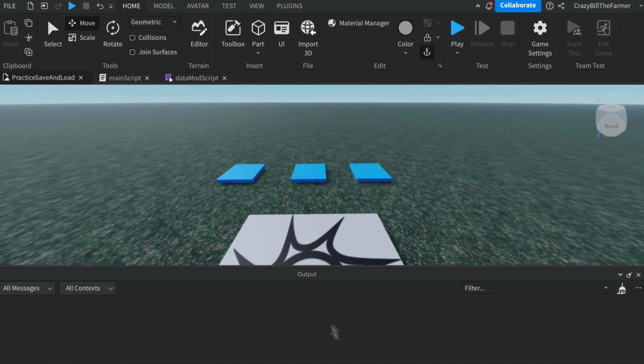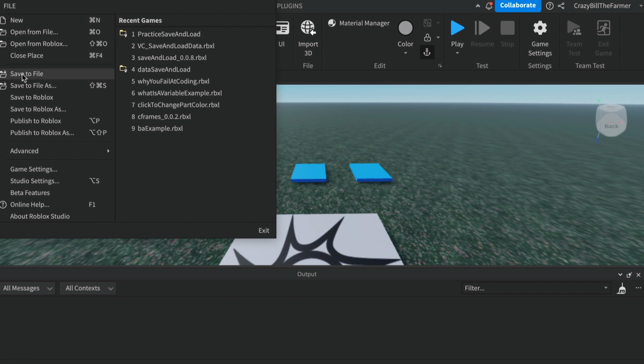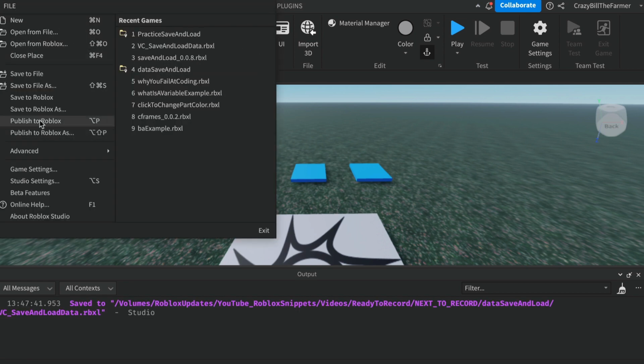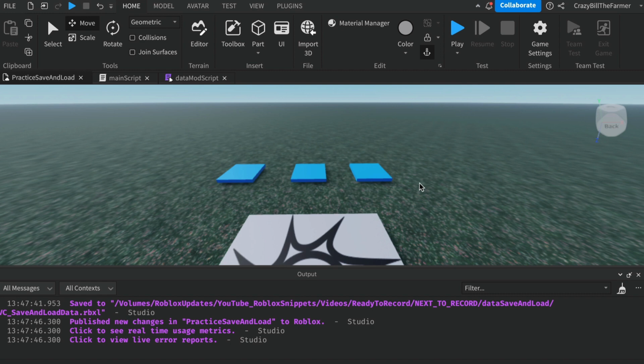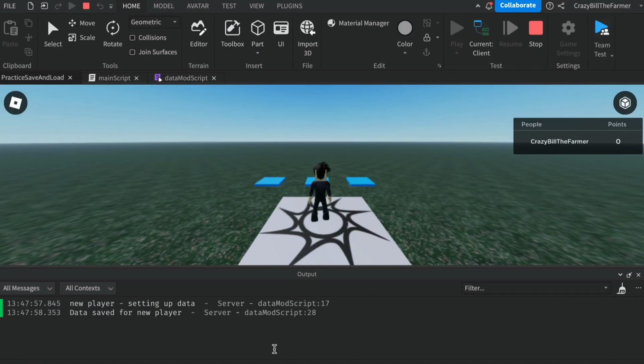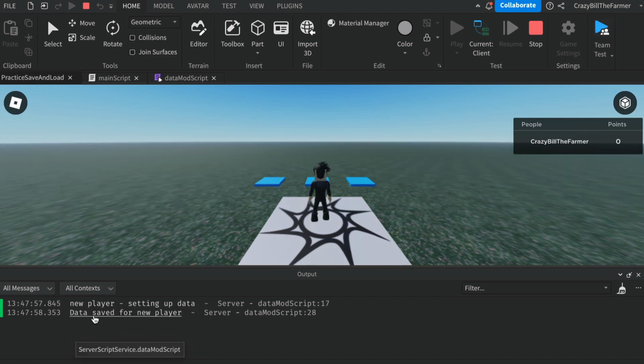Now over here we've got the little broom. Let's sweep this up so it's clean, and just to check, we'll go File, Save, and File, Publish. You'll get some messages down here that it's been published, etc. And now let's try to play again. This time when you load in, you should see these two messages: new player, setting up data, and then data saved for new player. If you're getting those two messages, everything is working just as it should, and we are ready to move on to the next part, to enable us to actually capture some of this data and add it into the save for our player. That's what we'll work on next.